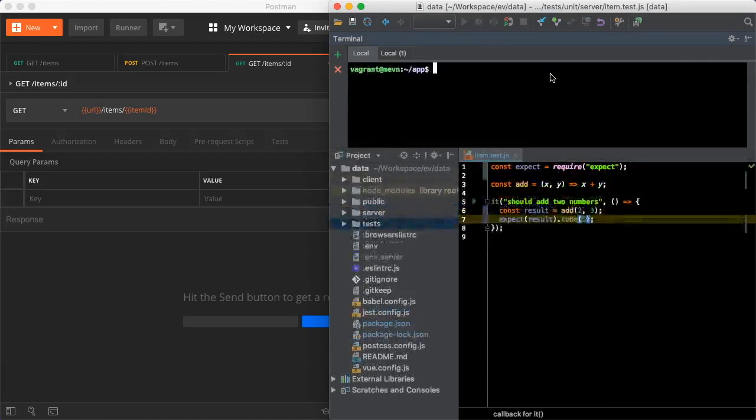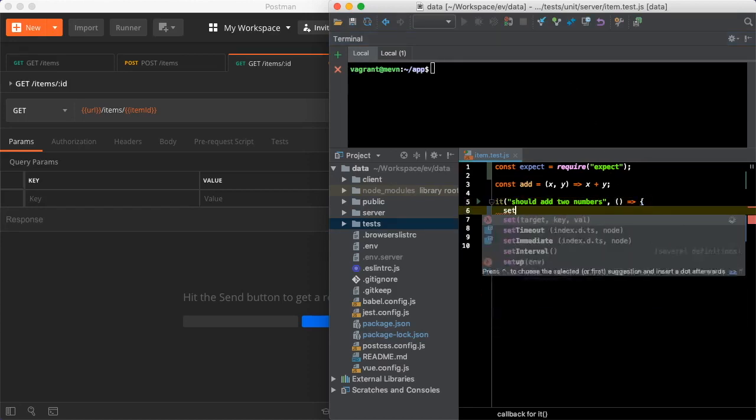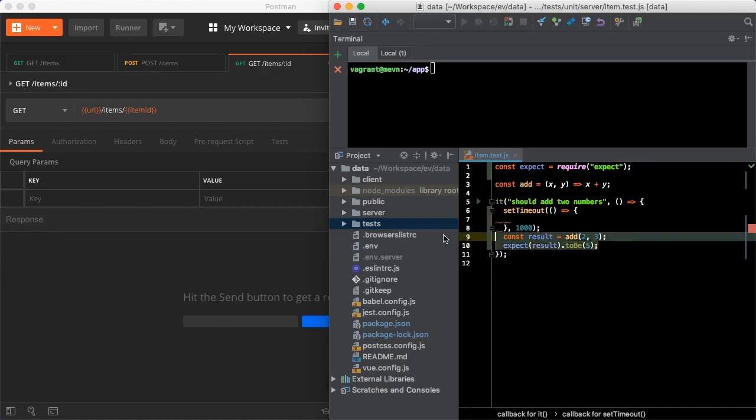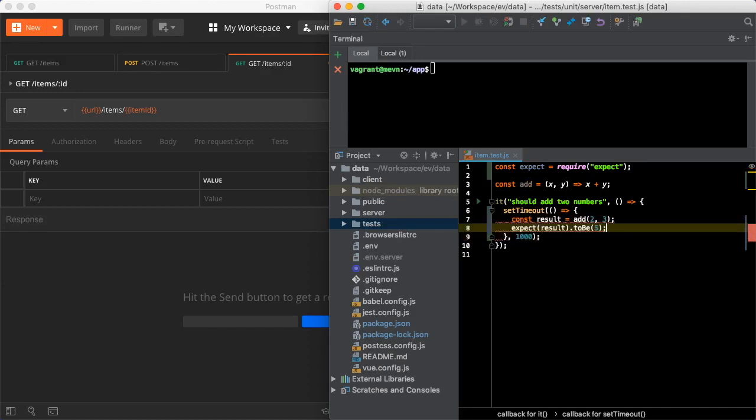The last important concept we need to address before we can start writing our real API tests is testing asynchronous methods. Now this is important because our API will need to read and write the database, which are asynchronous operations. So let's begin by making our demo test run asynchronously. Now an easy way to do this is to create a set timeout. We'll pass that a function and we'll let this run for a second. Then we can move our existing assertion into that.